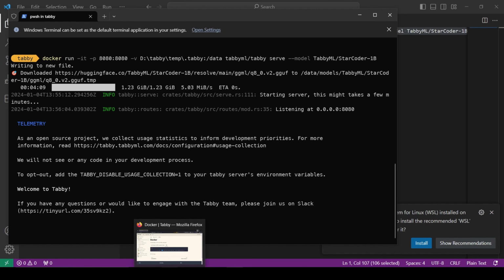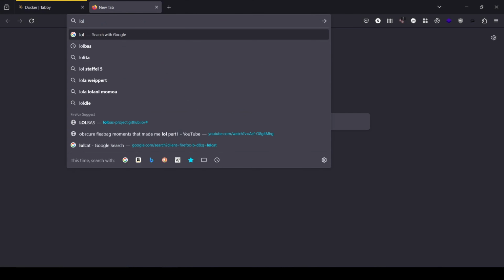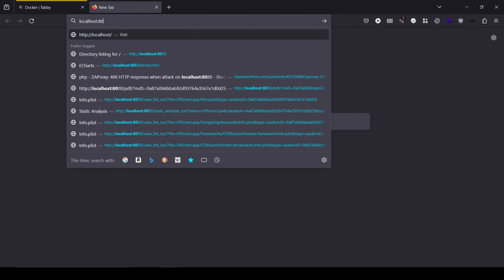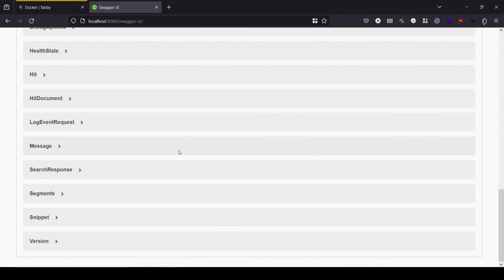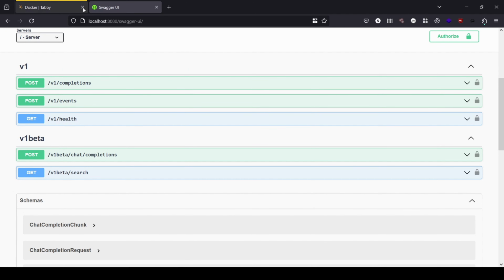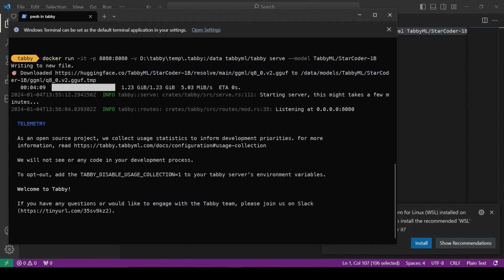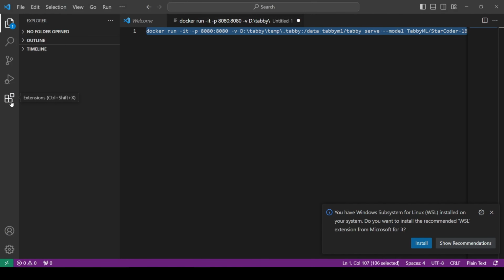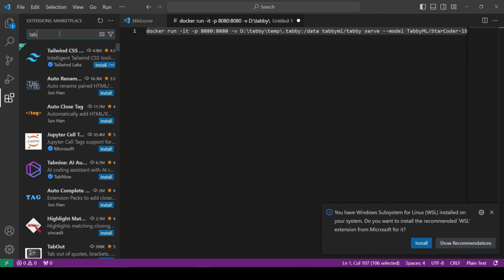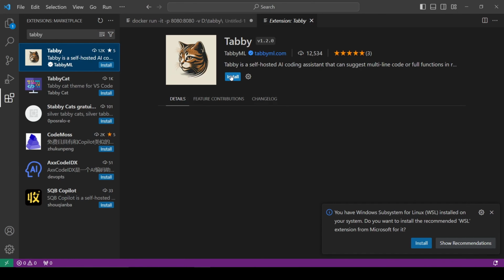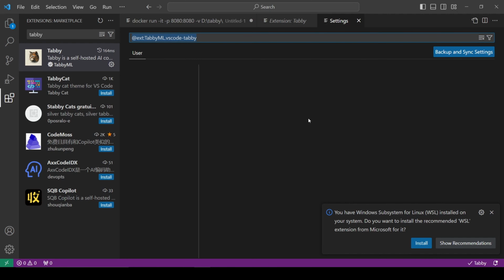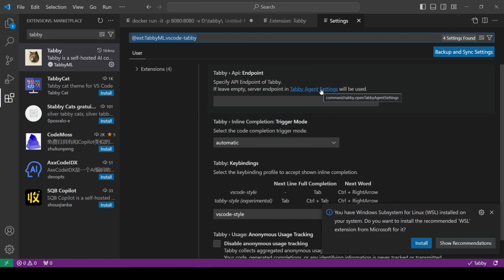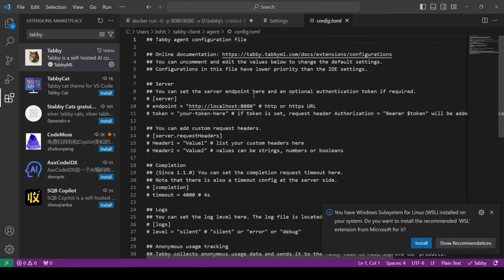Let's quickly check it. So I will do localhost and 8080. And I'm serving it. So let's go back to Visual Studio Code and we will install the extension. So extension, and I'll search for Tabby. Here's our extension. I will install it. Let's check the settings like we did earlier. Extension settings, Tabby agent settings, and yeah, we have pretty much everything up and running.